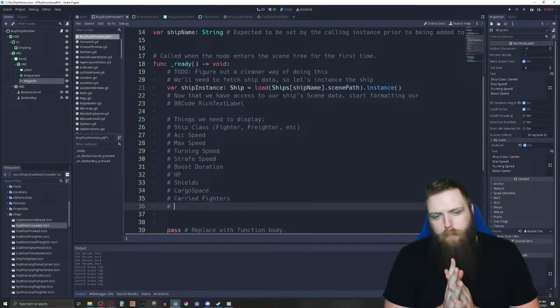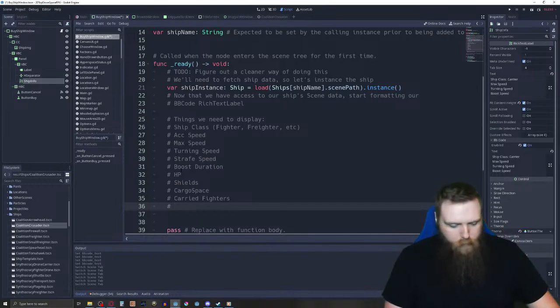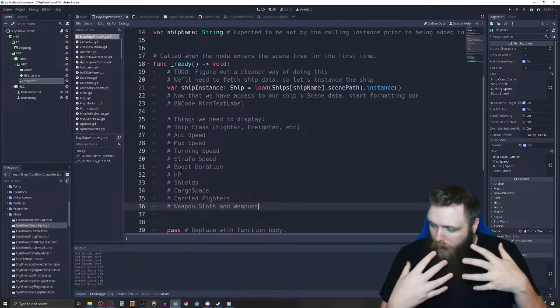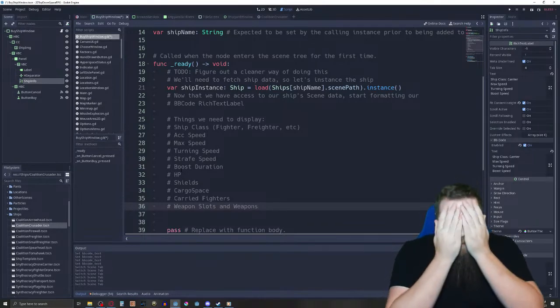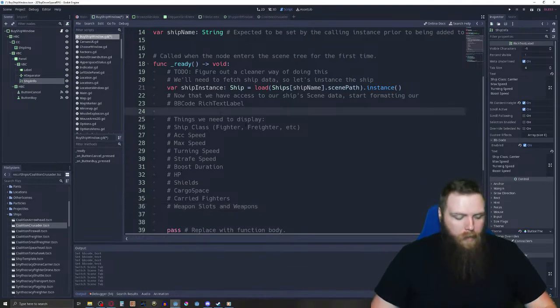And then we want to display weapons. So you need to display weapon slots and weapons. So that's the basic information we need to display for every ship. So now that we have that, let's start working on how to format this.